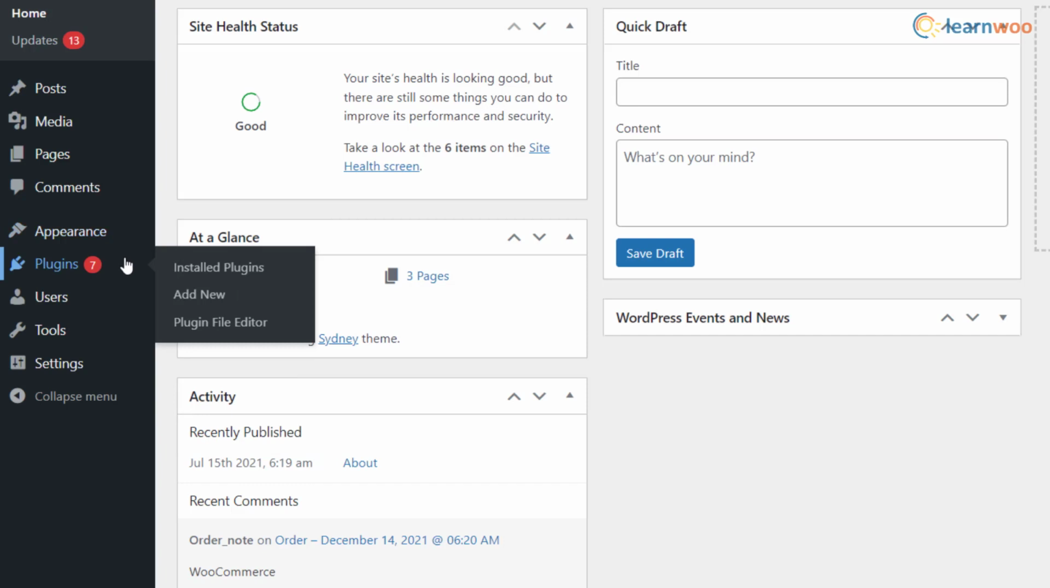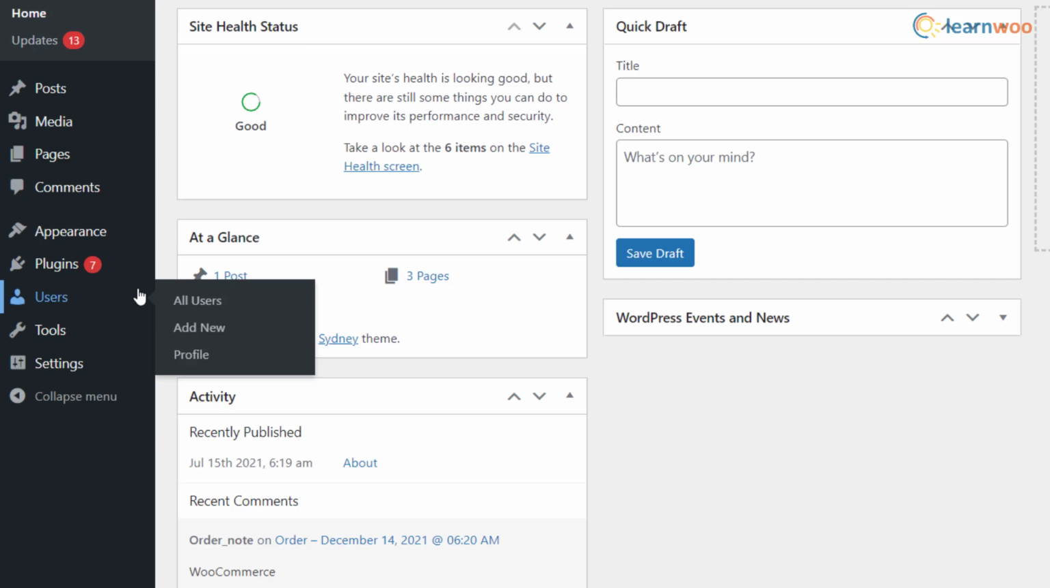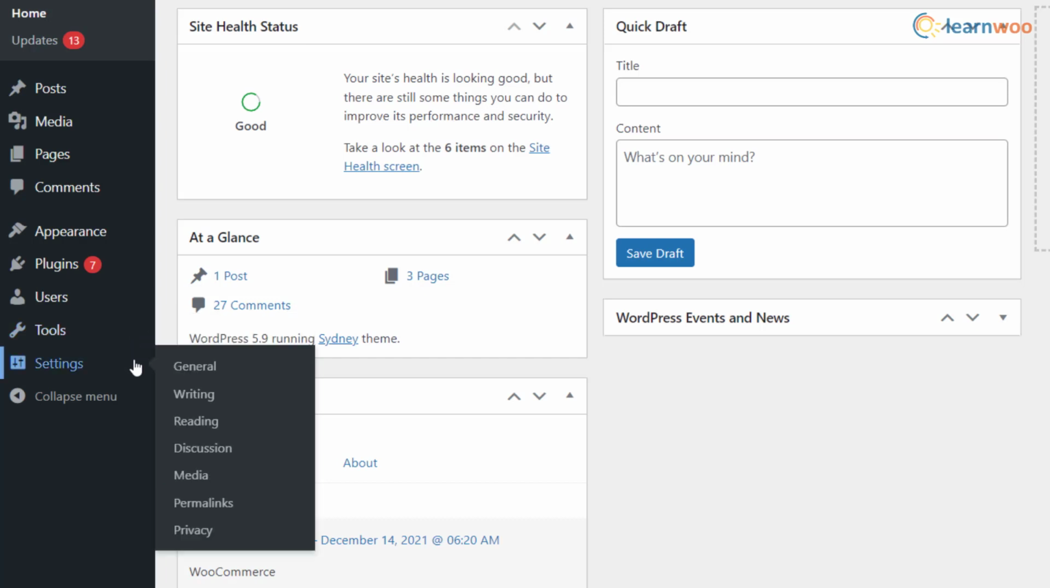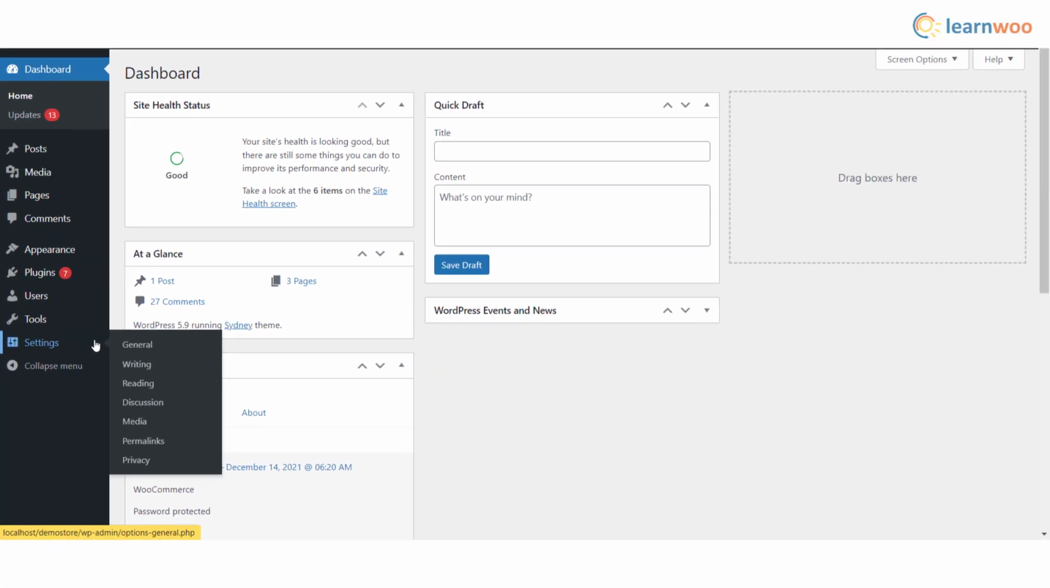Plugins. Here you can install new plugins and manage existing ones. Users. Manage user roles and their access to your website. Tools. Here you can import or export your website's data. Settings. Manage and customize your website. It's a good idea to explore WordPress, go from section to section, and see what's available.